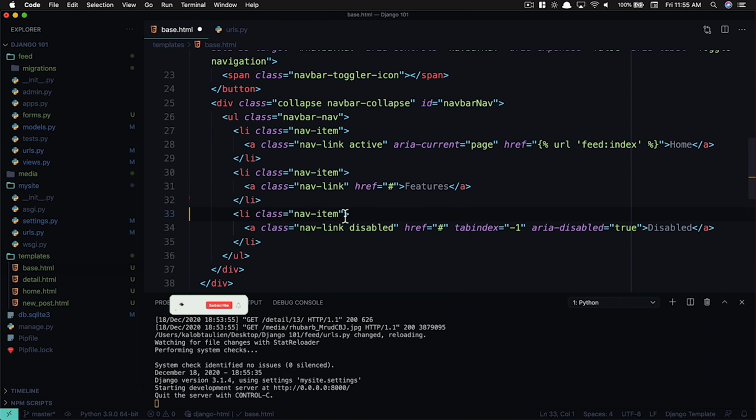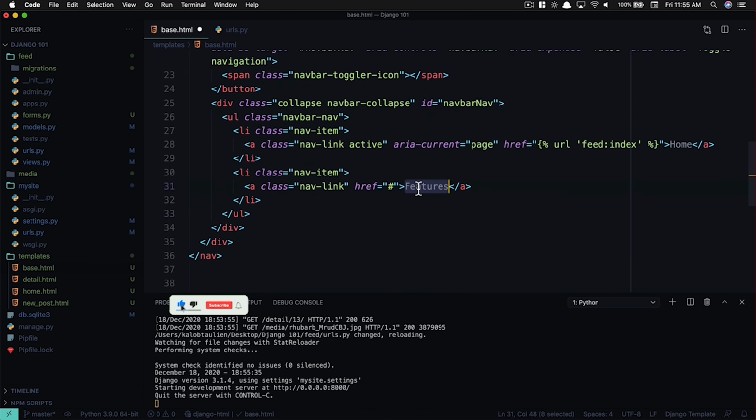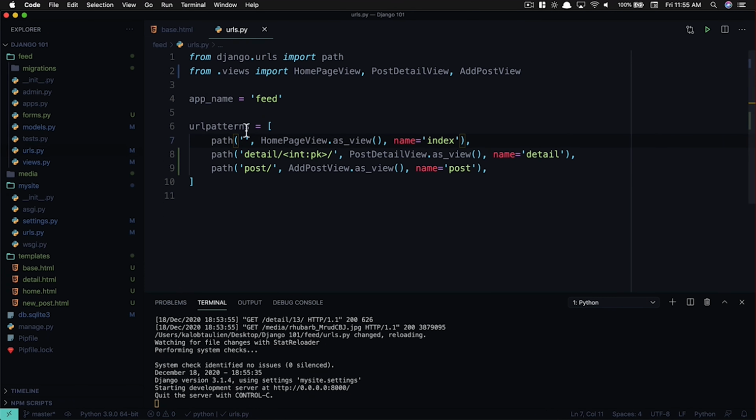Features, we don't want pricing and we don't want disabled. And instead of features, let's call this add new image. And we need to link this to our feed post. And where that's coming from is feed post. And that's going to go to this URL here.